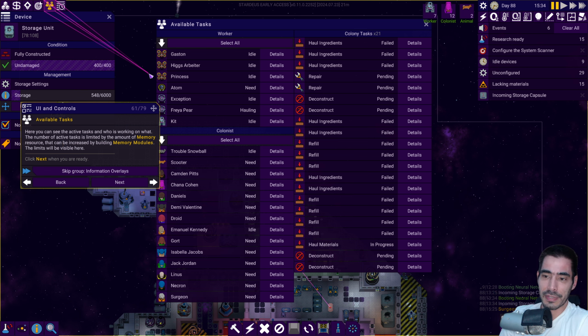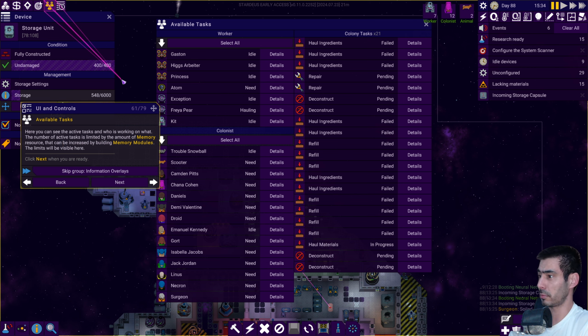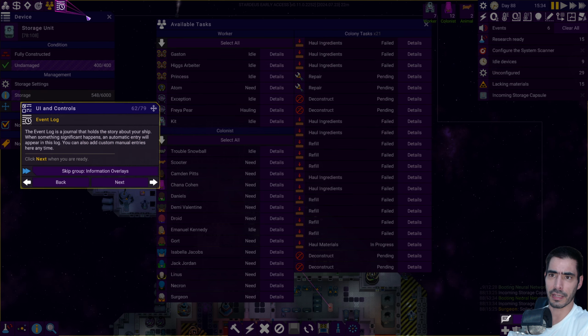Here you can see the active tasks and who is working on what. The number of active tasks is limited by the amount of memory resource. That can be increased by building memory modules. The limits will be visible here. Where? Where is here? Sorry, is it here? I don't know. Next, event log.